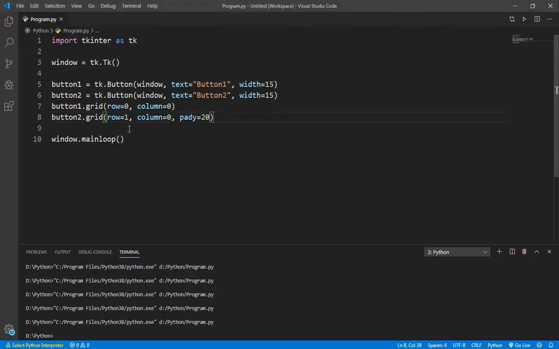Okay, so hope you got the difference between pack, place and grid method.